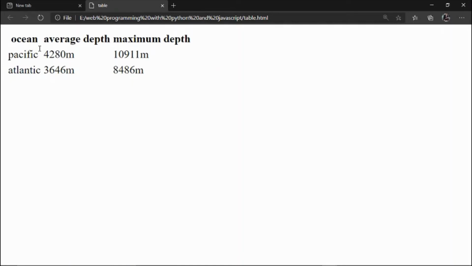Inside of that table header is a single table row that has three table cells: ocean, average depth, and maximum depth. Then beneath this table header, represented in bold, is the table's body, or the tbody element, inside of which we had two rows, one for representing the Pacific Ocean, one for representing the Atlantic Ocean. And then we had data cells in each one of those rows for representing each of the individual cells that's located within this table. So this is what that page ultimately looks like.